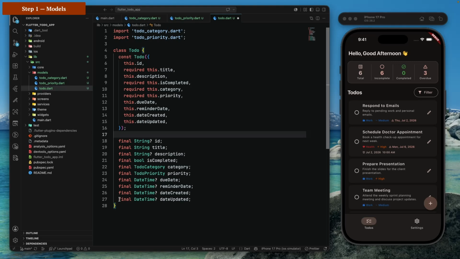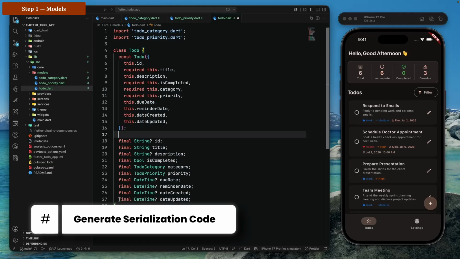Instead, whenever something changes, we work with an updated to-do object. This makes state changes much more predictable and becomes especially useful when we start working with the provider later in this series. So our to-do model is now ready. But we have a small problem.